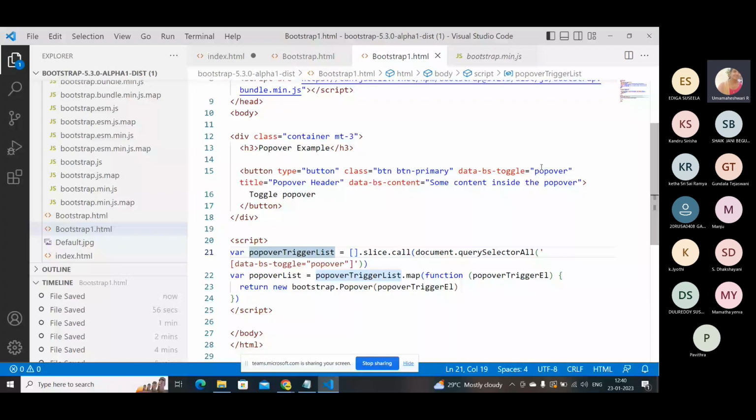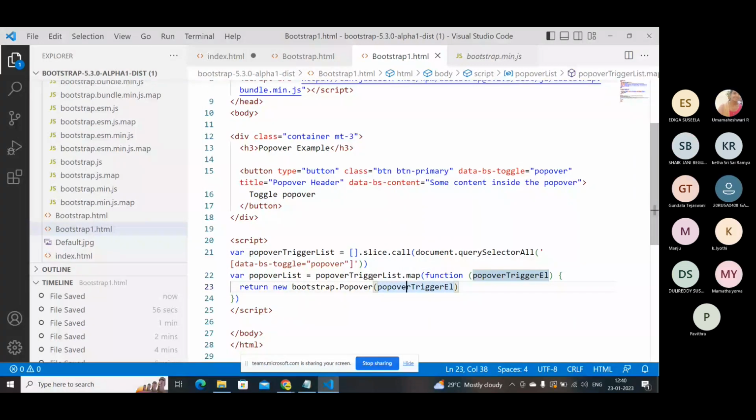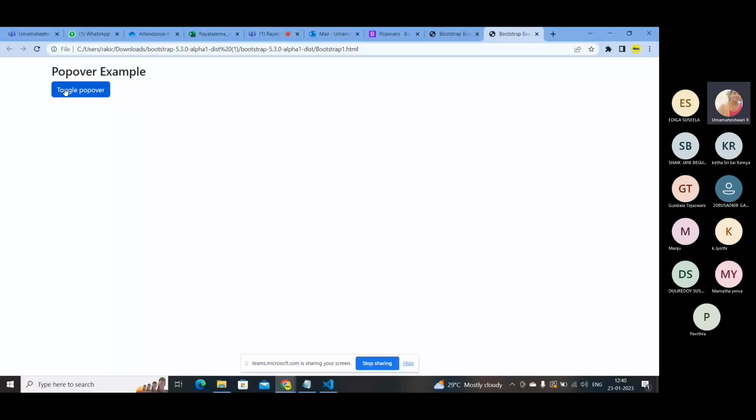Once I get this, I will create one more variable. That variable is used to map. So what will it map? Here in this argument, I'm giving a value, and that value should return here. So you can see the output. If I click on this, you can see some popover header and some content has been displayed.